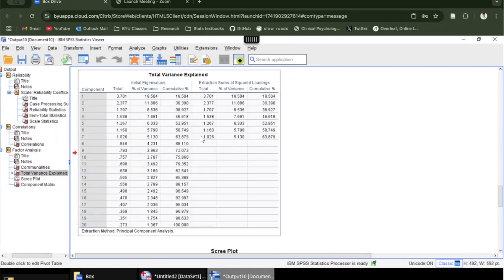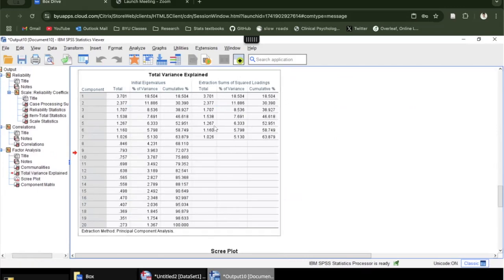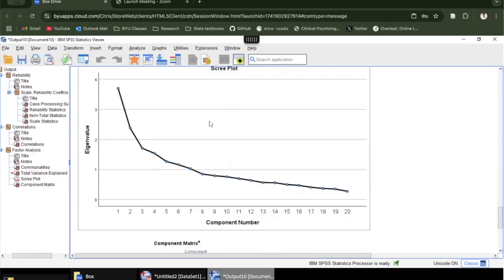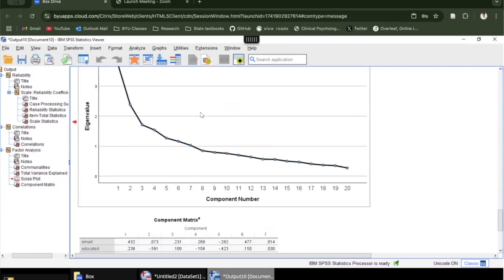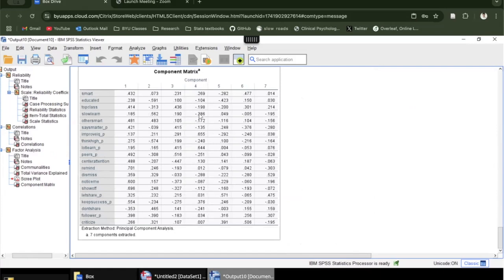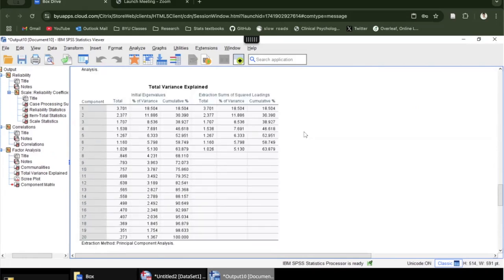I would copy this table, the total variance explained table, as an image and put it into a Word document. I would also copy this scree plot as an image, as we did before. And I would also copy this component matrix as an image. Now let's go over what these are.